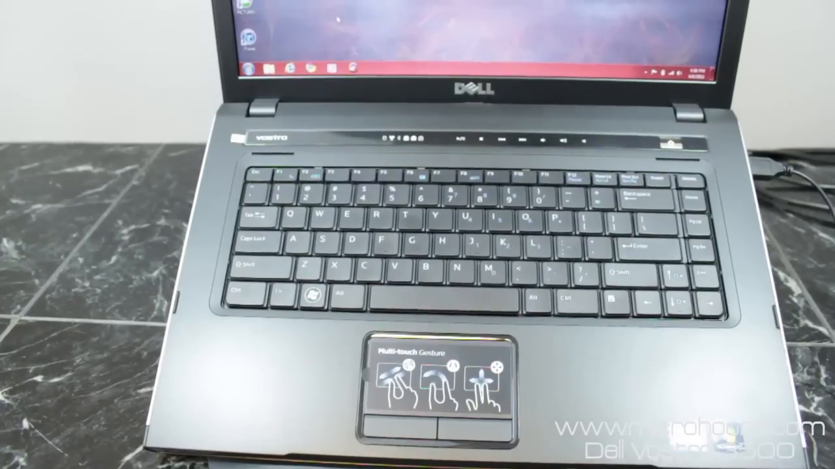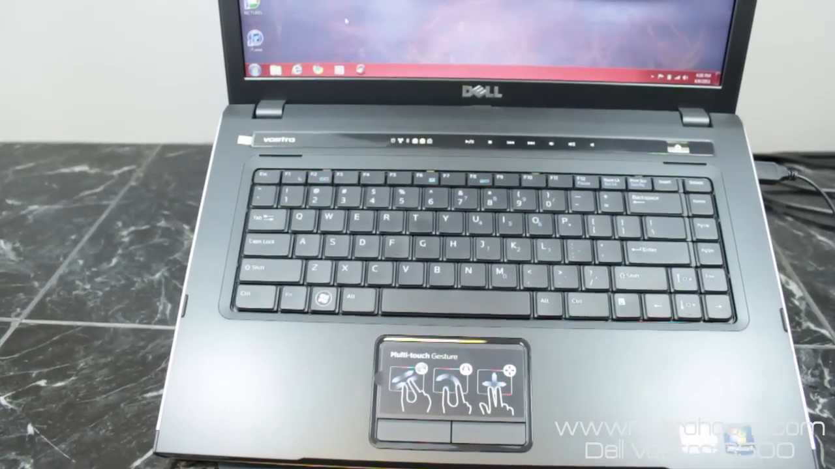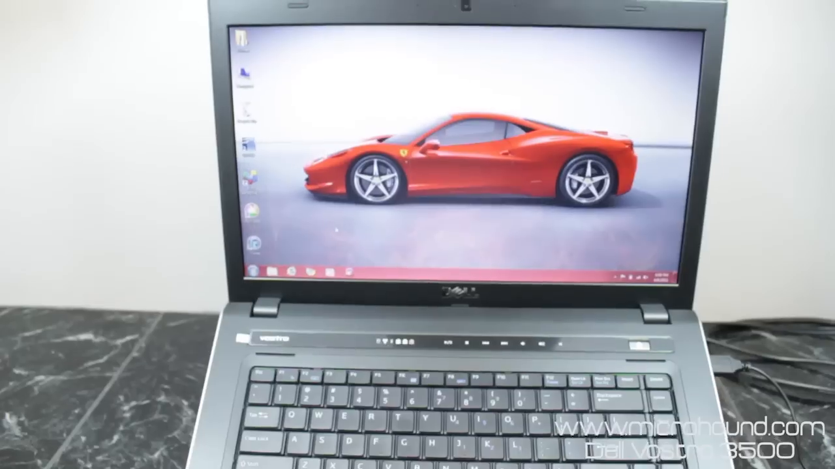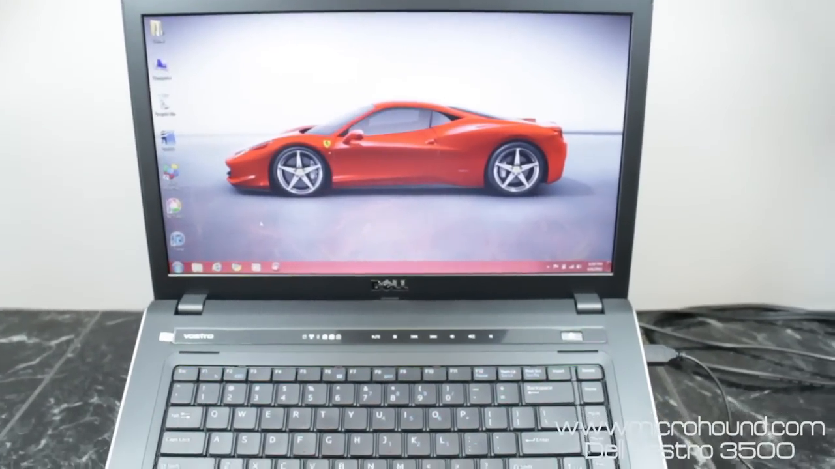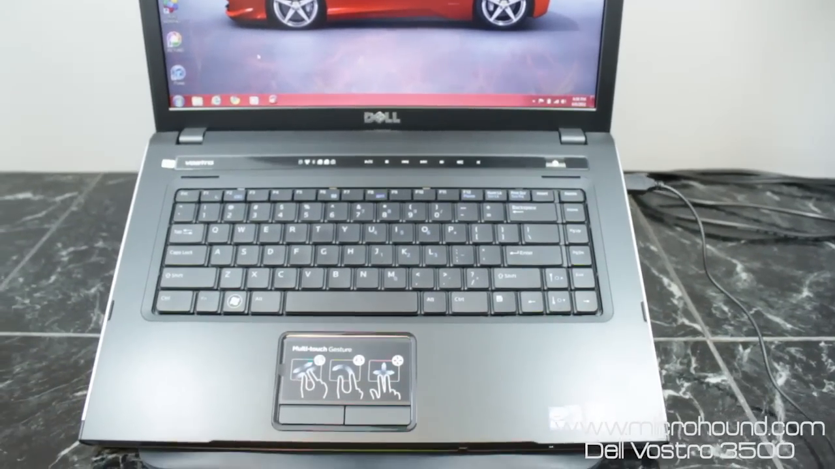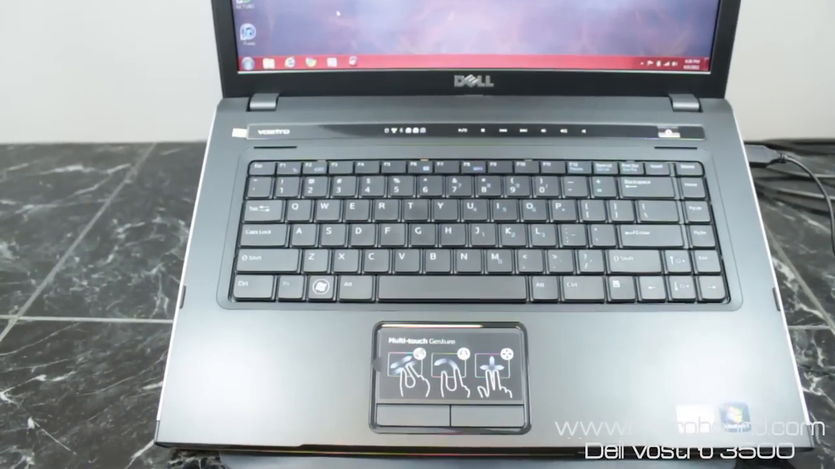We're going to review the Dell Vostro 3500. This is a very nice machine. It's got the new Core i processors, webcam, basically everything you need. So we'll just go over a few of the features here.